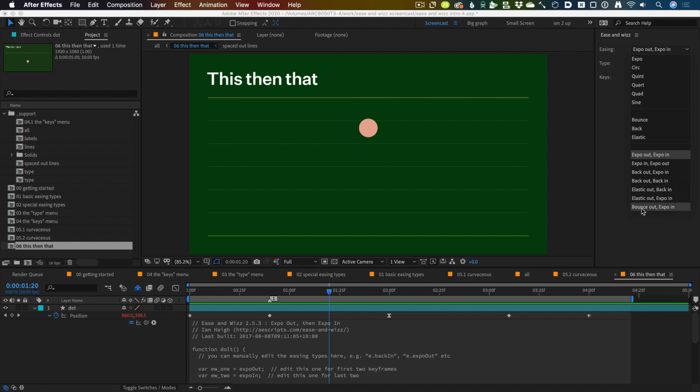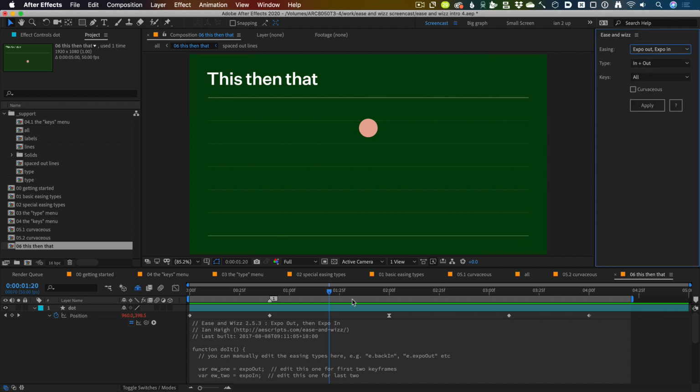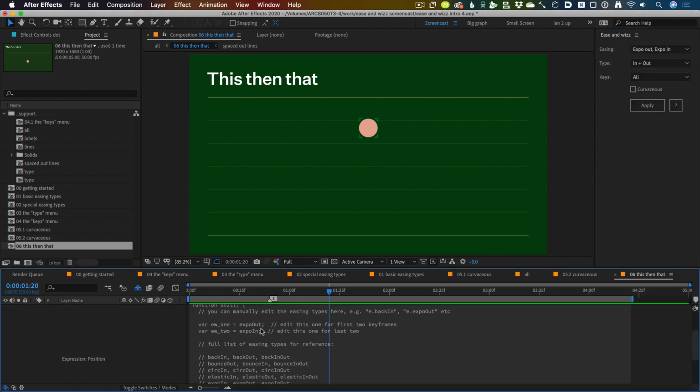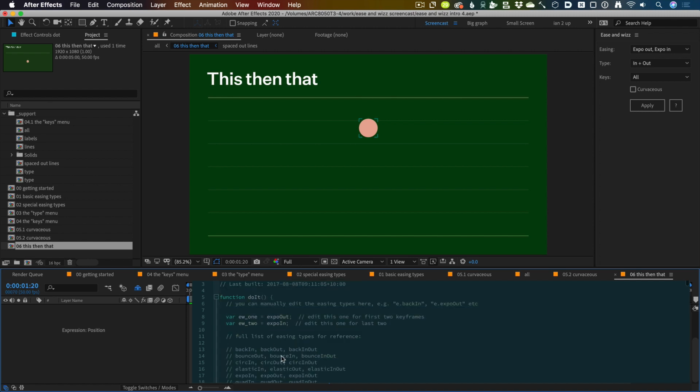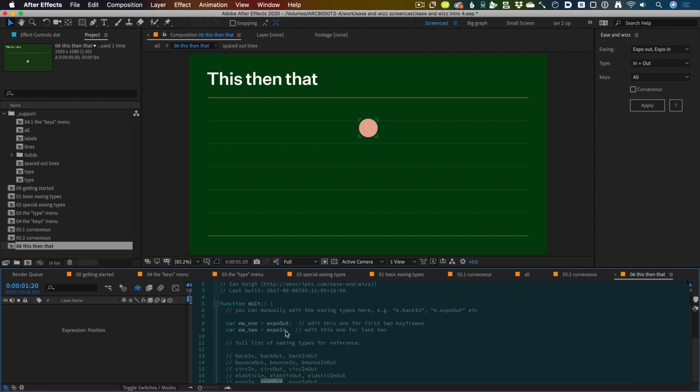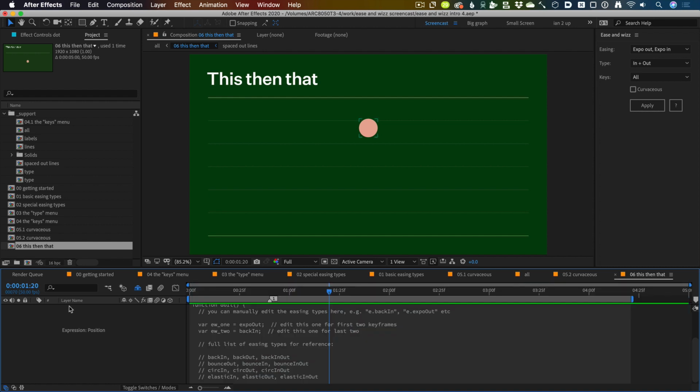But if you want one that isn't in here, for example, if we had Expo out and then back in, which isn't one of the options in there, then you can just go in here. There's a list of all of the easing types that are available to you. So I can say Expo out, copy that. And it already is Expo out, and then say back in, so we'll get a little bit of overshoot when it leaves, paste that in there, and now when I play it back, we get Expo out, manual keyframing, and then back in. And that's it.